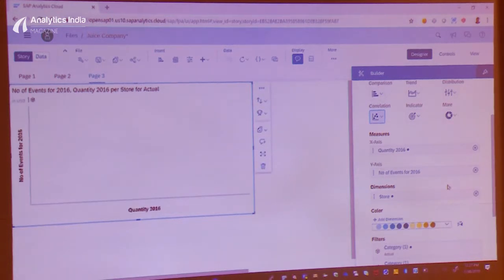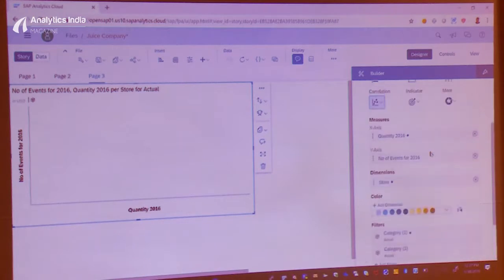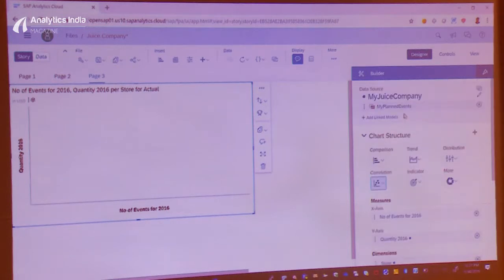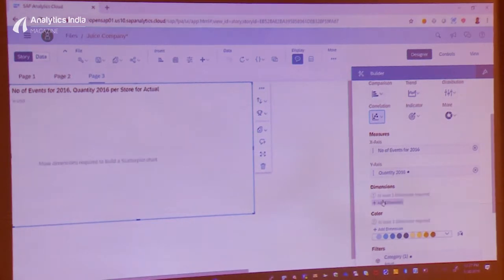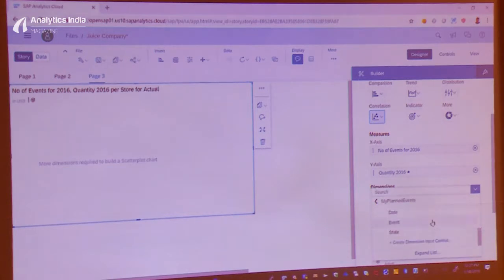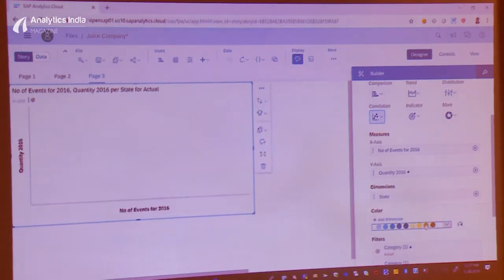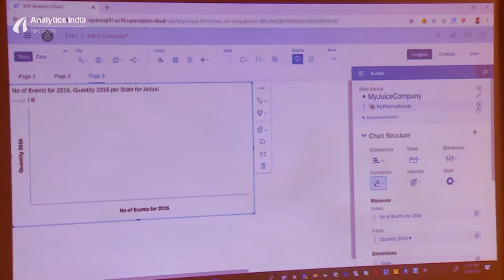Wait, did I miss something? Or if I add city from this. Okay, I'm missing something. There is some issue with the link, I guess. Okay, so anyways, I'll drop it as of now.